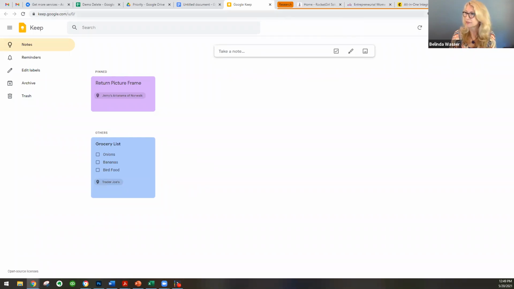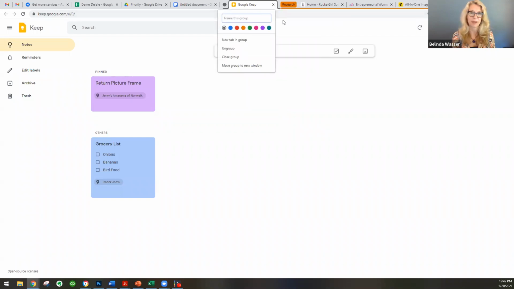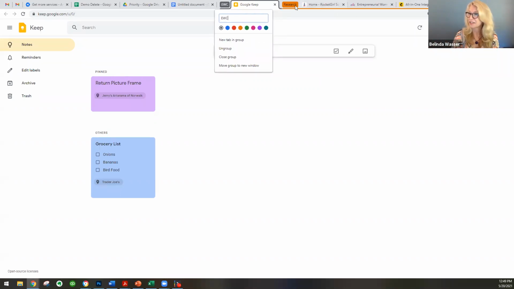So how you do this is going to, let's go to this tab. You click add to group. You can either create a new group or I can add it to research. So let's start a new group. And by the way, every time I demonstrate this, it doesn't work the first time. So just so you know, okay. All right, let's call it EWC and let's make it purple. And this is the part where it falls apart.